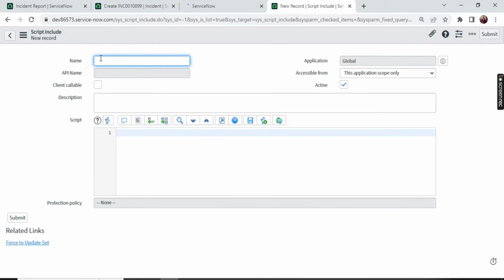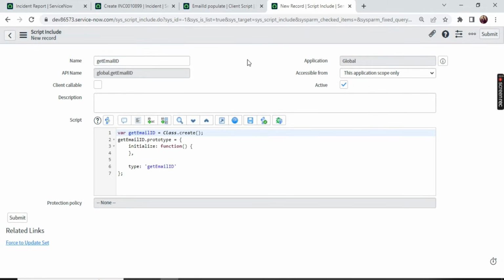Here we will type getEmailID. Once you type any name in the script include, you will notice that in the script section the script is automatically getting created. You don't have to memorize anything. You will notice the API name is also created. API means application programming interface. It creates an interface, a boundary between the server side and the client side. I will explain this. Just click outside, and you will notice an interface is created, global.getEmail.